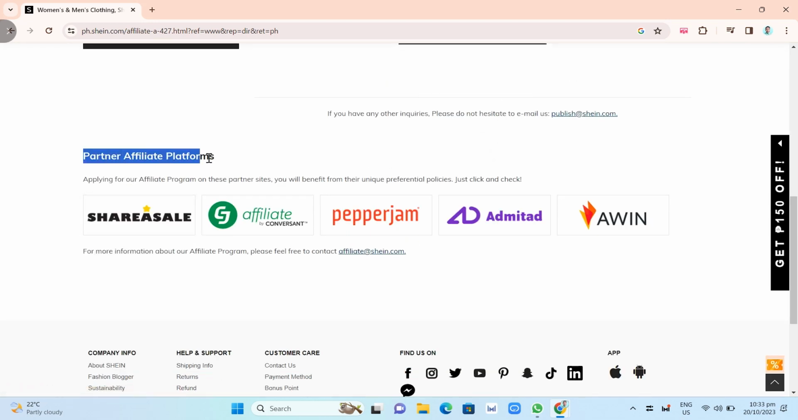So you will find here the partner affiliate platforms. By applying for our affiliate programs on these partner sites, you will benefit from their unique preferential policies. So just click and check right over here. So these are all the partner affiliate platforms that you can go to.